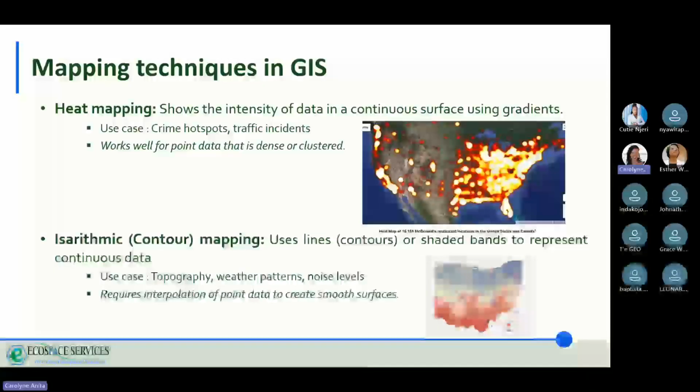Then we have the contour mapping. If you've seen contour maps, you would understand why this map exists here. So it uses lines, i.e. contours or shaded bands, to represent continuous data used in aspects such as topography, weather patterns, noise levels. It requires interpolation of point data to create smooth surfaces.